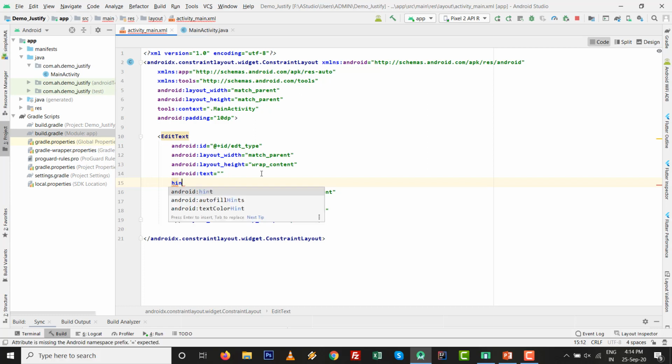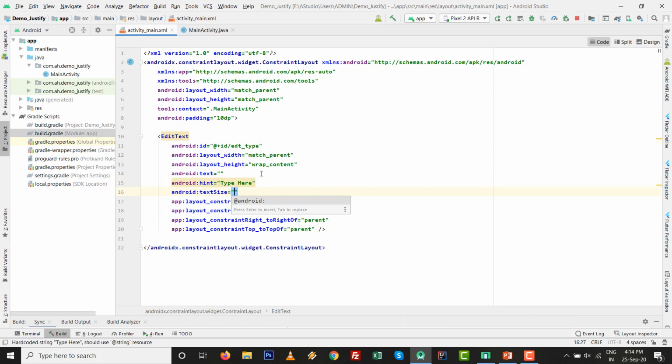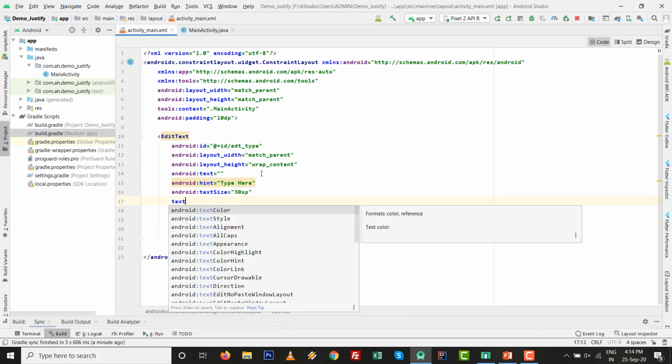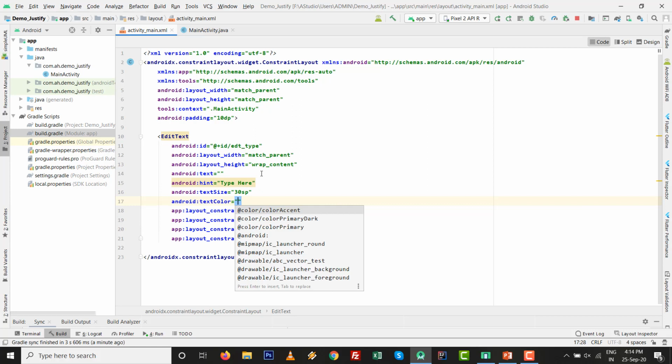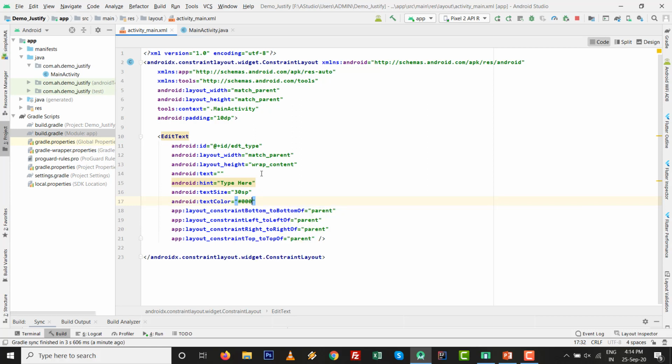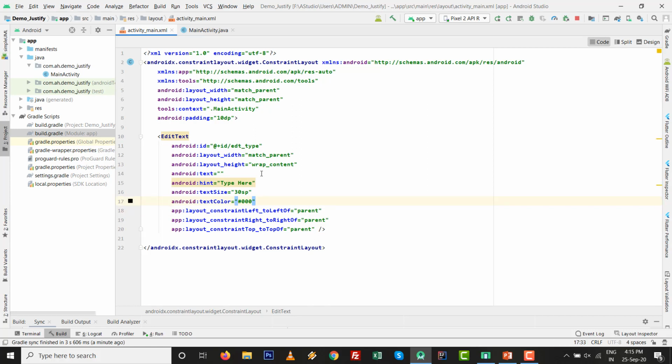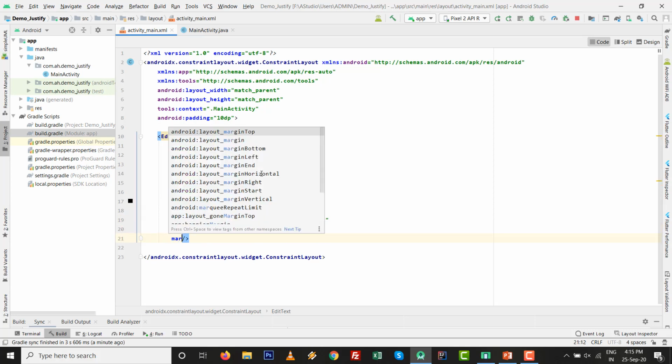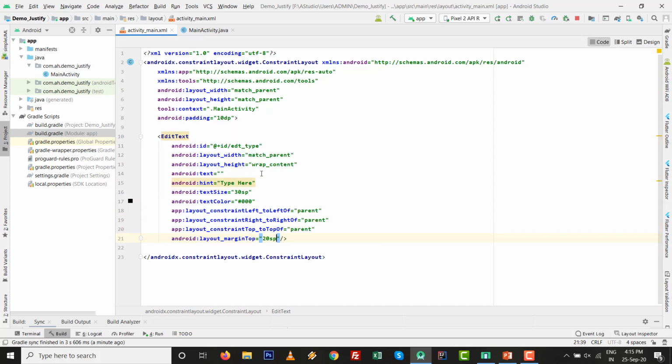Okay, likewise type here. Then I want to make the text size 30 sp and text color will be black. So everything I think it is okay, just I don't want bottom to bottom of. I remove this one and set margin top to 20 dp.